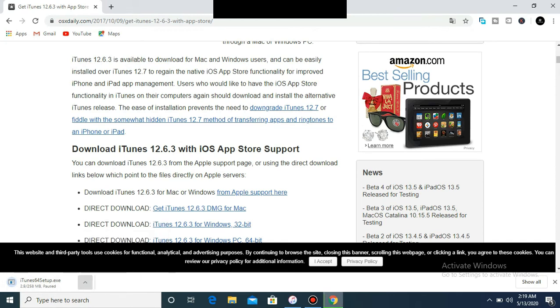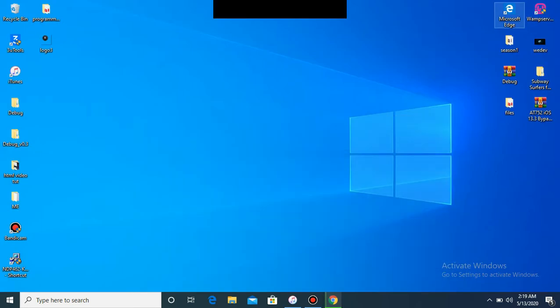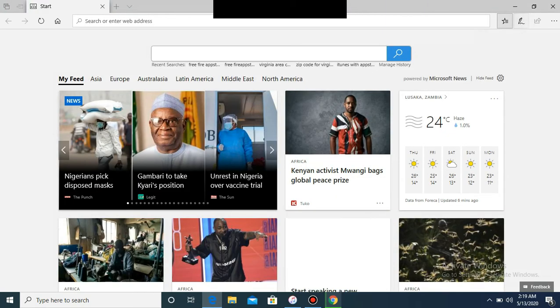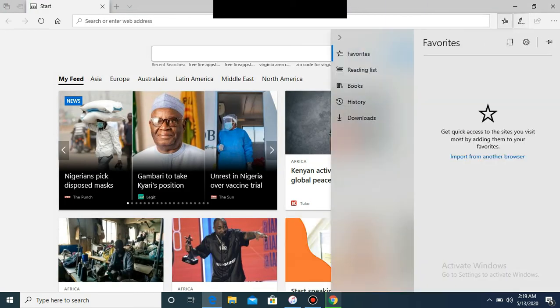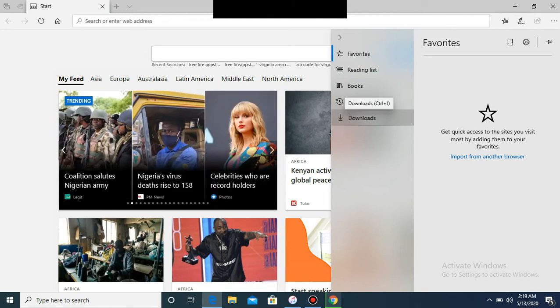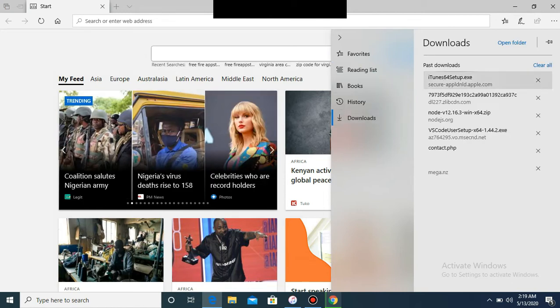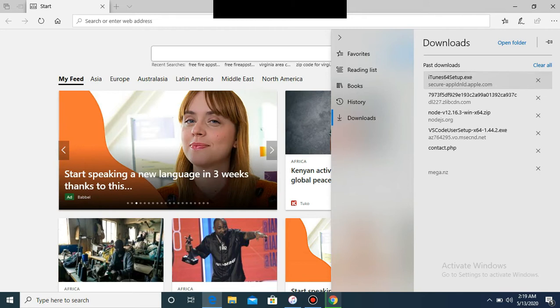I'm just going to stop the download right here, and I'm going to show you that I have iTunes already on my PC. After you install iTunes, here is the setup file that I downloaded for iTunes, but I don't think it's going to work anymore because I deleted it recently. There is the file of iTunes. After you download the file, just go ahead and open iTunes.